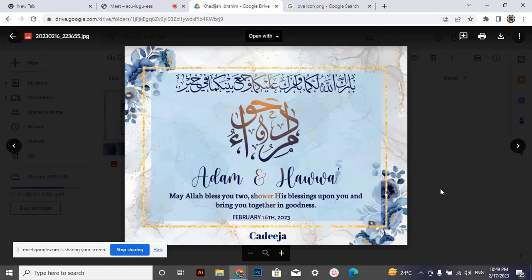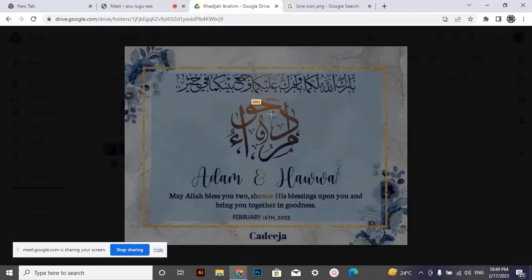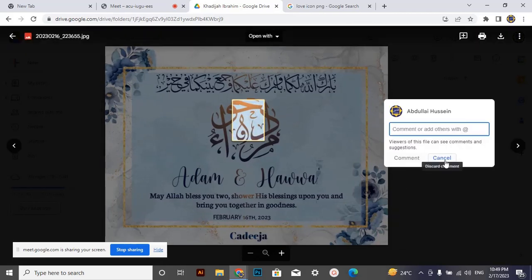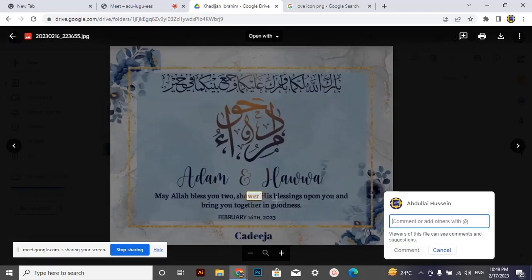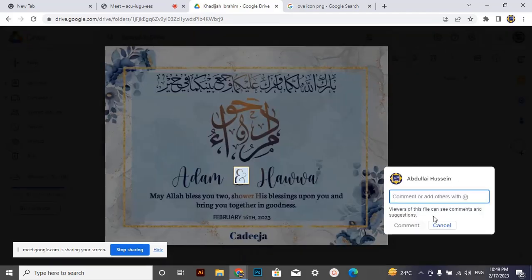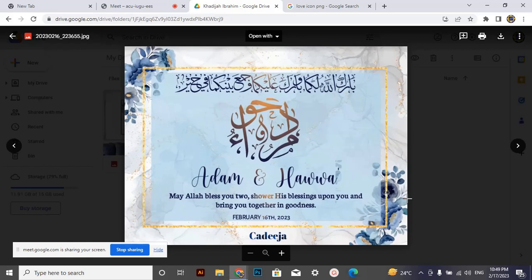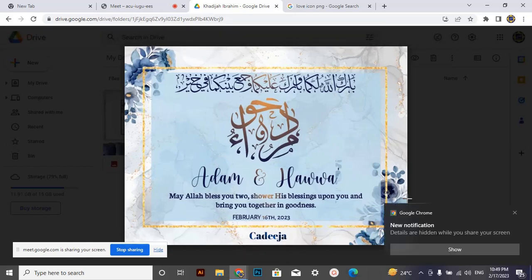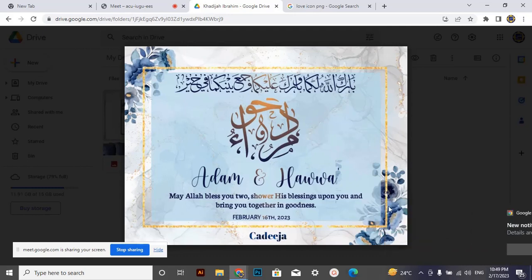And then I see a gradient in Adam and Hawa. Well, not bad. But I don't think the gradient is necessary in the text. So may Allah bless you and shower His blessings upon you. And then I can see one, two, three fonts. So four fonts.